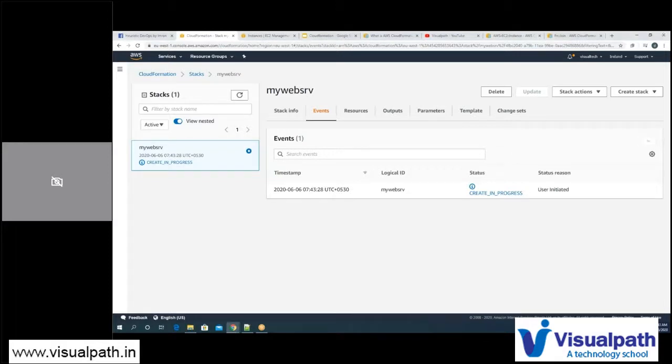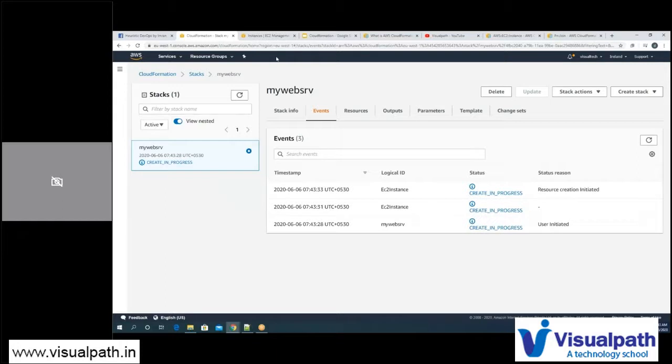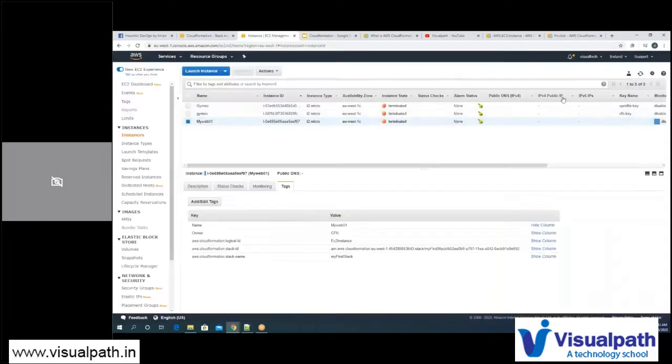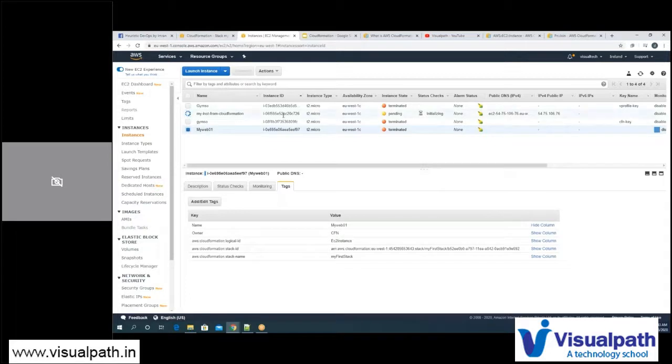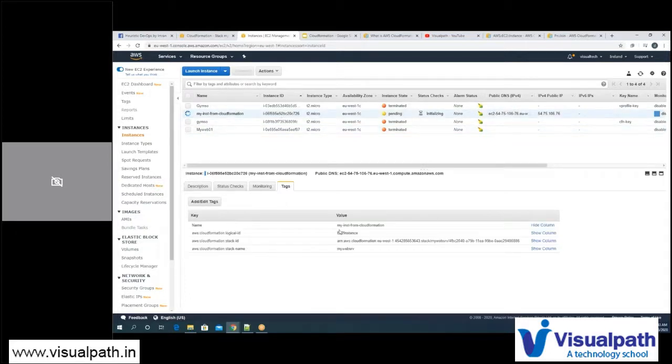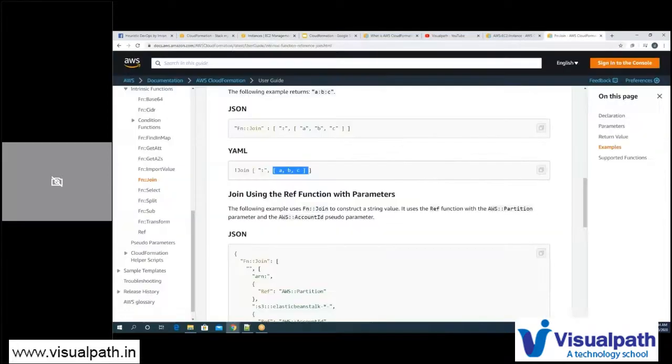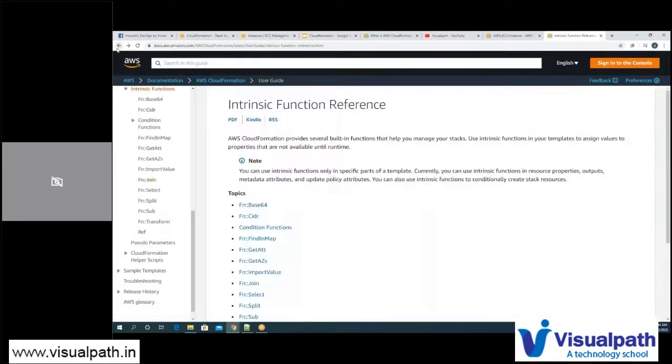Okay, so let's see, create in progress. Let's go to the instance. It's creating one, and you see now the tag name value. Instead of a plain value, we have given the join function, which actually joined the string with a hyphen. Pretty simple, right? So here you have all the intrinsic functions.